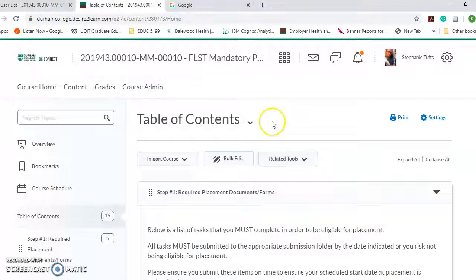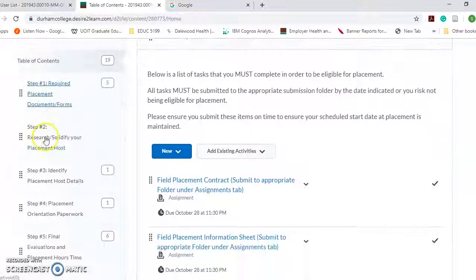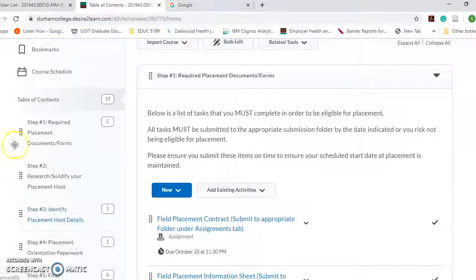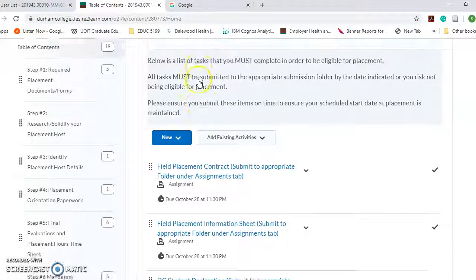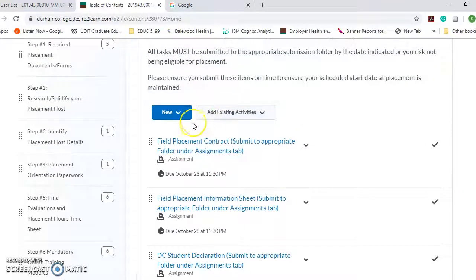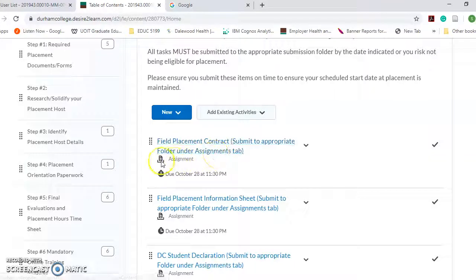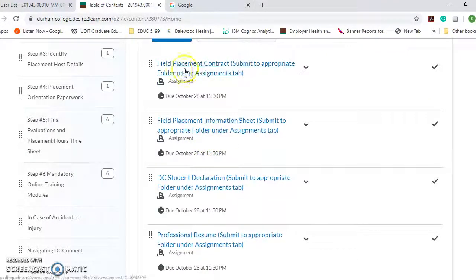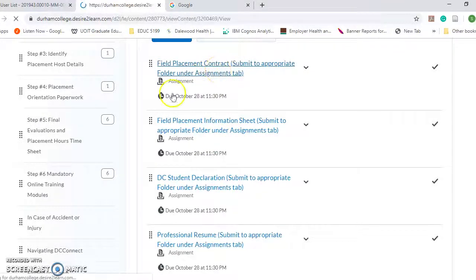So what we're looking at here is your table of contents. On the left is essentially step by step what needs to happen and information in relation to each one. The first step being some required documents and forms. Within each is a description and then an appropriate link for a form and the assignment box associated with those forms. So there's your field placement contract, which essentially, when I click on that, will bring us over to it.